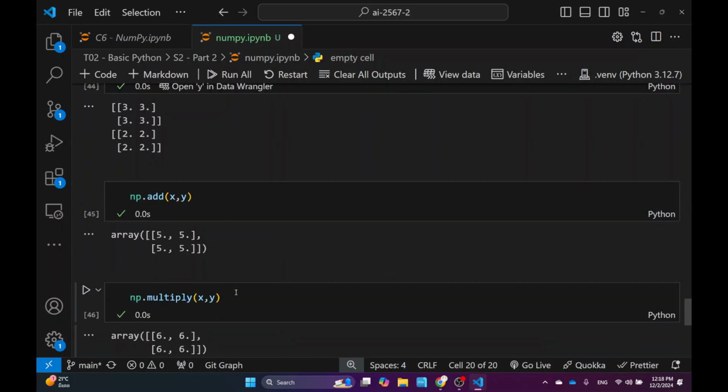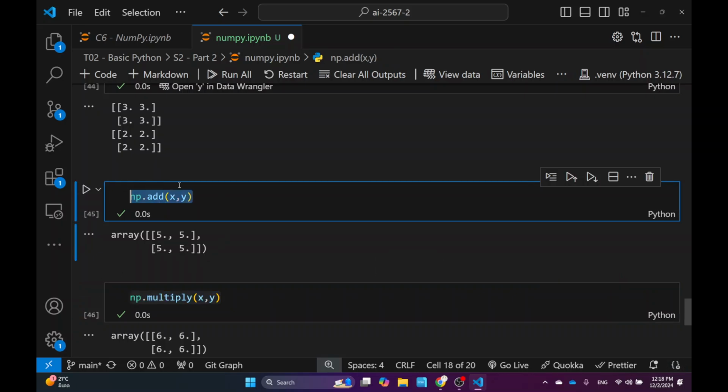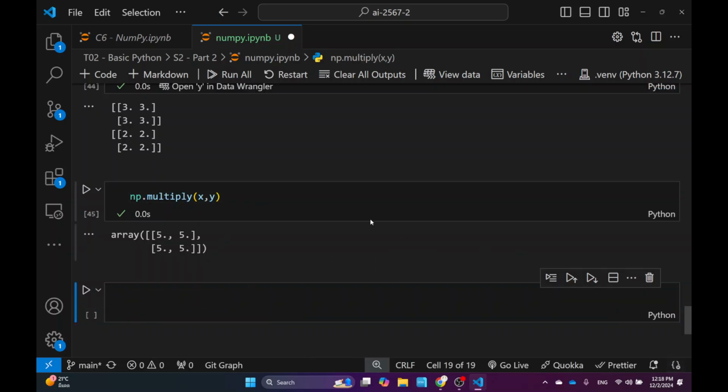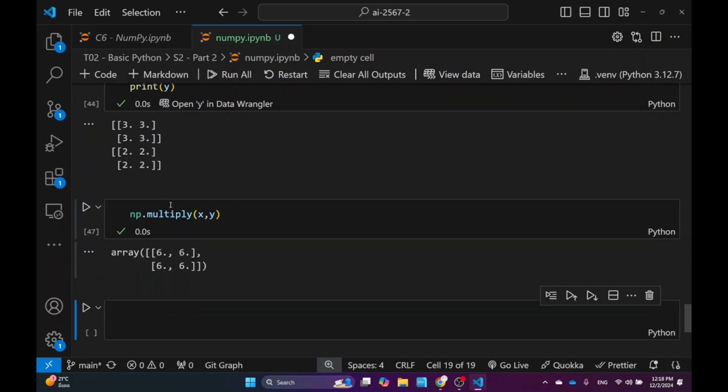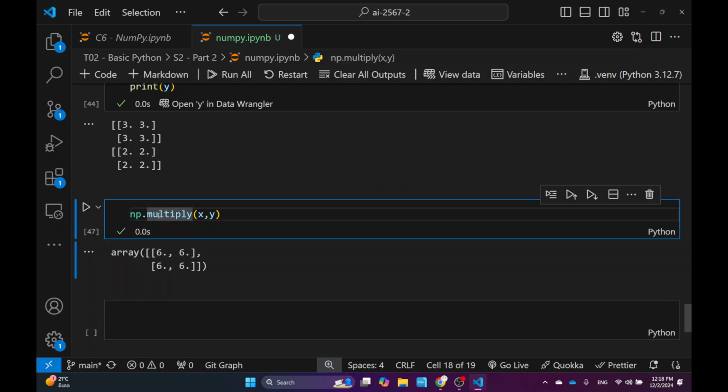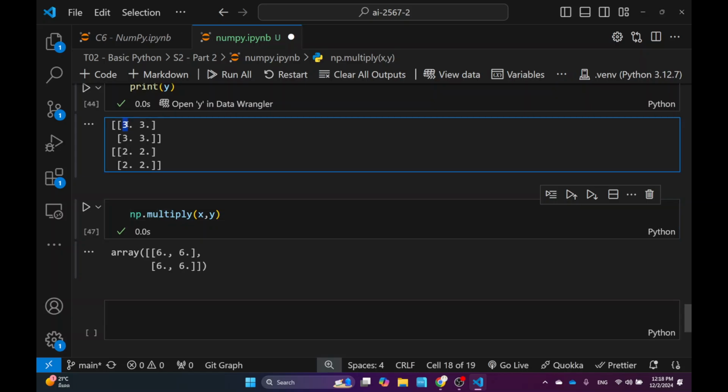Okay. So addition is easy because it adds the array elements together. But if you do multiply, you can see that it's a little bit interesting, because when you do multiply, it's actually doing it element-wise. It means that it's going to do 3 times 2, this 3 times 2. So elements by elements, right? But this is actually not the matrix multiplication.